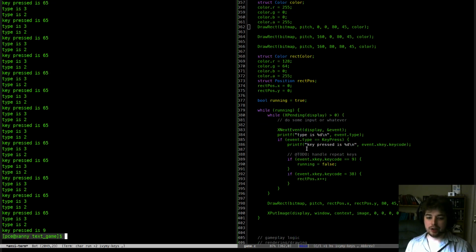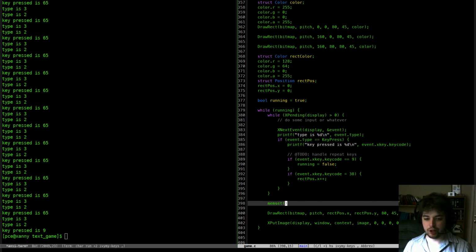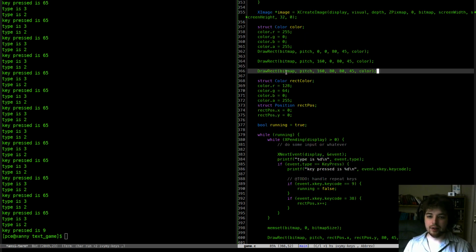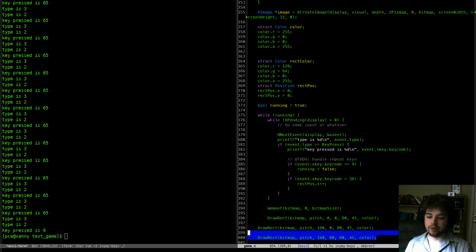So what we actually want to do is just say, hey, right here, we're going to do a memset on bitmap. We're going to set it all to 0, and we're going to do bitmap size, right? And every time, we're going to draw all of these rectangles, right?